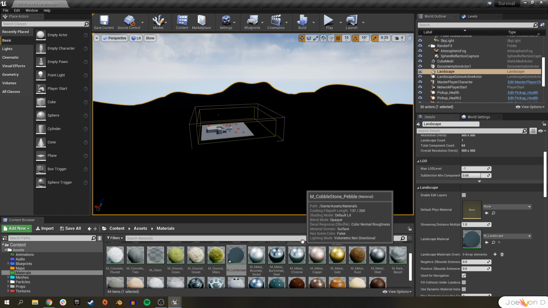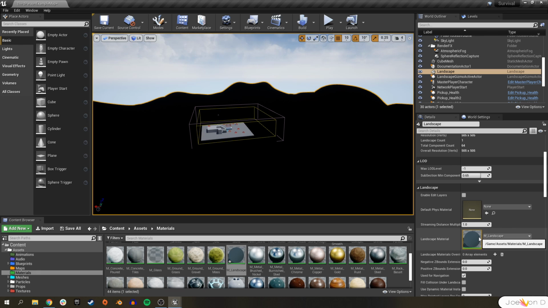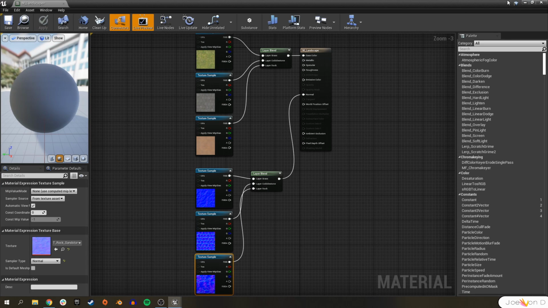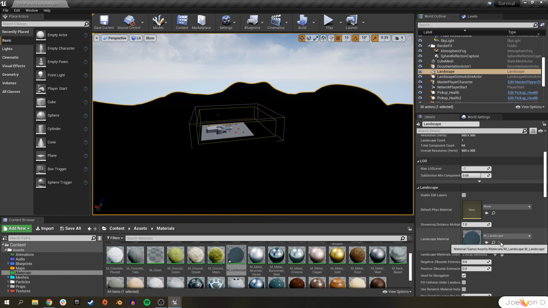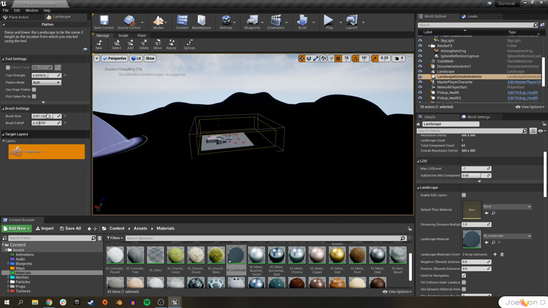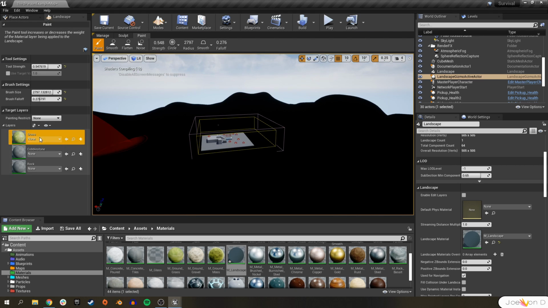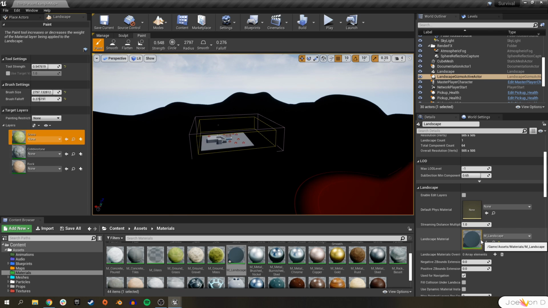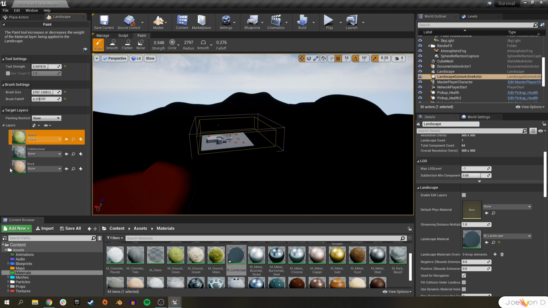If for some reason you had your landscape material on your landscape before we went ahead and set up the layers, you may have to reset to default and then apply your landscape material again in order to start painting. Let's go back to our landscape mode, and we're going to click on paint. And we should see these 3 layers here, unless, like I said earlier, you had your landscape material already applied. Go ahead and reset to default and reapply it.